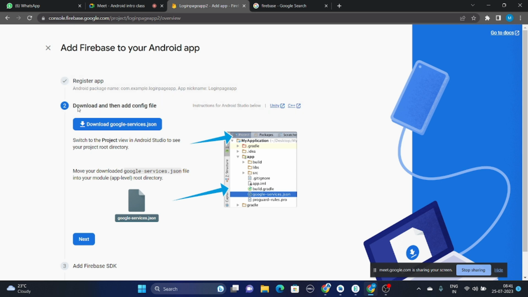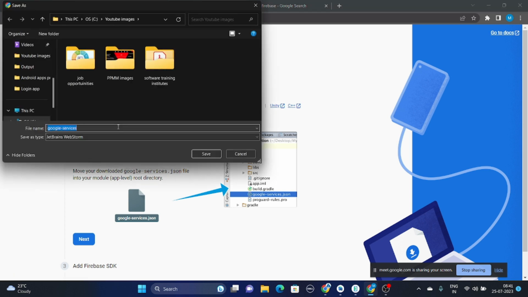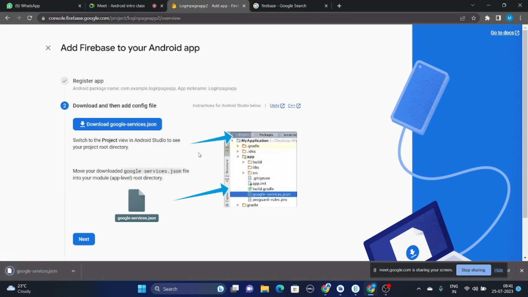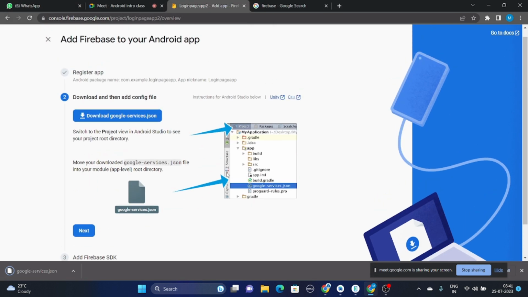Now what is the second step? Download and then add the config file. What is that? Download google-services.json. This is what you have to download. I click on download. Where do I have to save? For the time being, let me save it in Downloads only. Click on save. Now what do we have to do? We need to add it to my application.